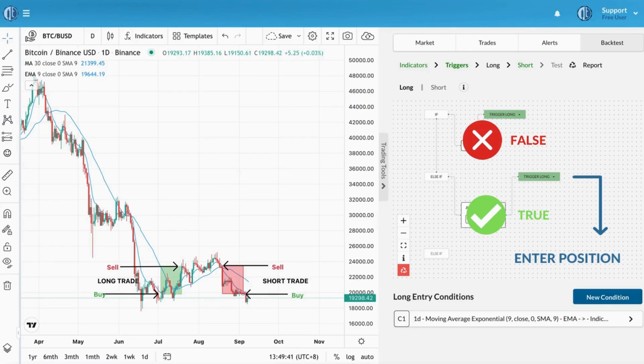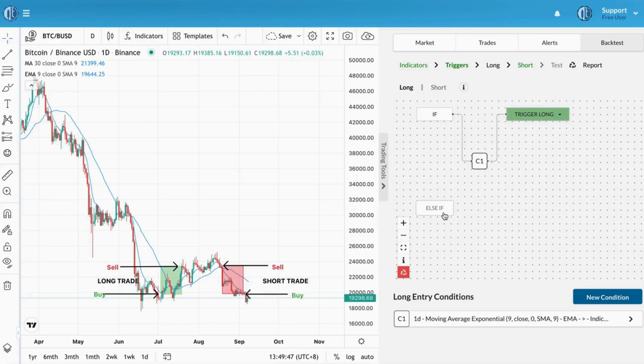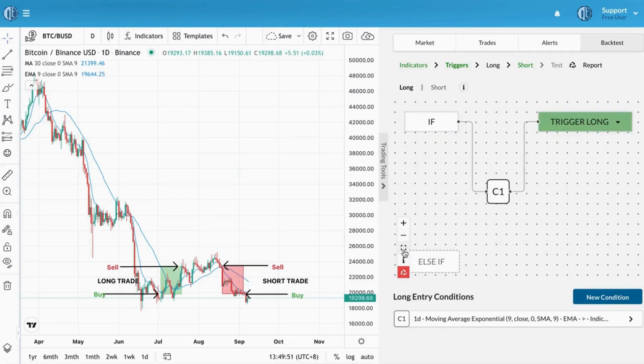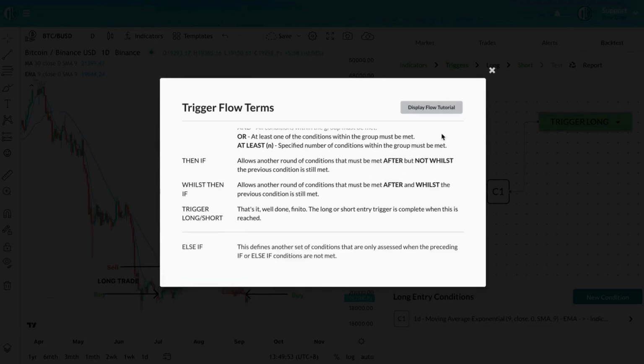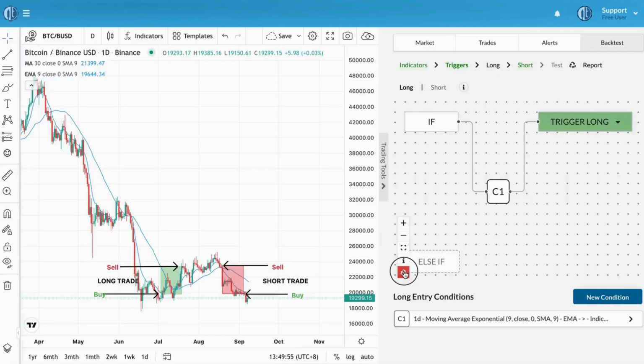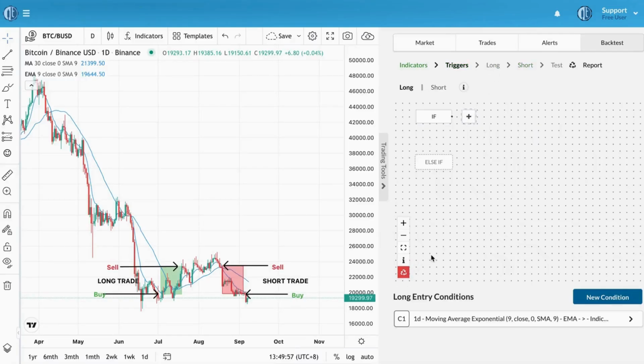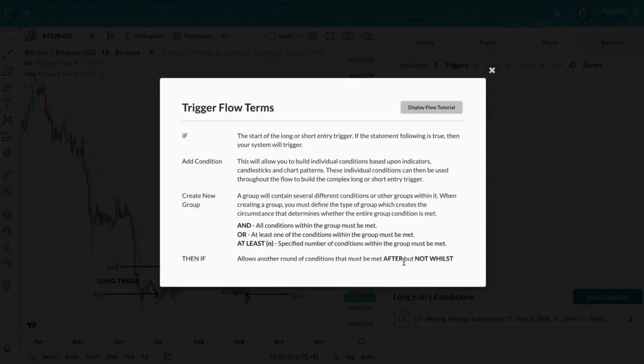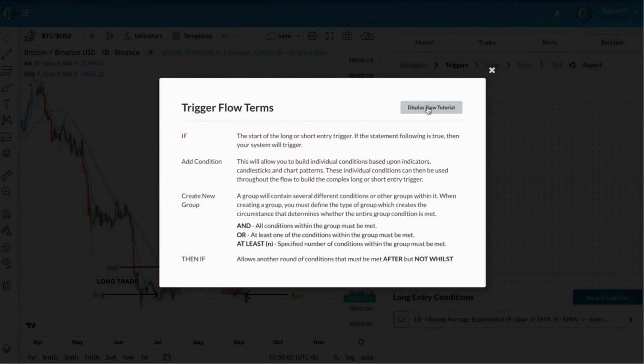The panel on the left allows us to zoom in and out of the flow, reset the flow position, view more information, and completely reset the chart. We understand that there is quite a bit to take in for this section. Feel free to rewatch this at any point by selecting the information icon and clicking the tutorial button here.